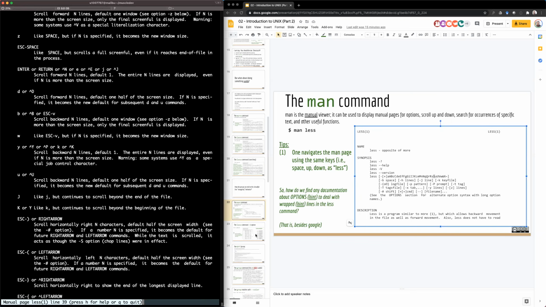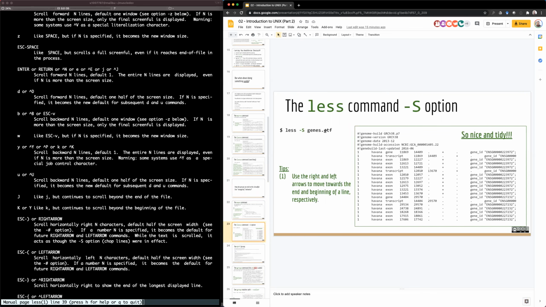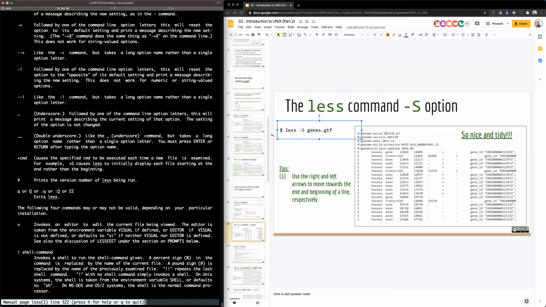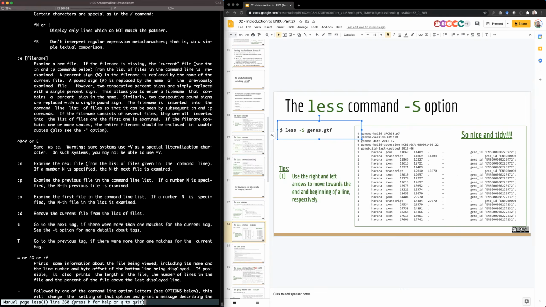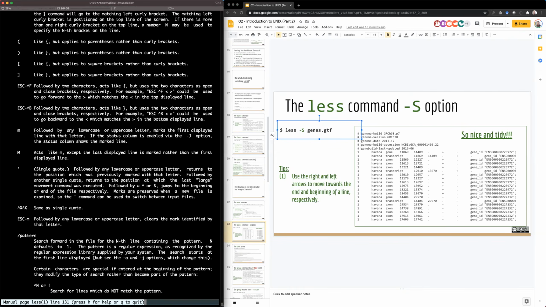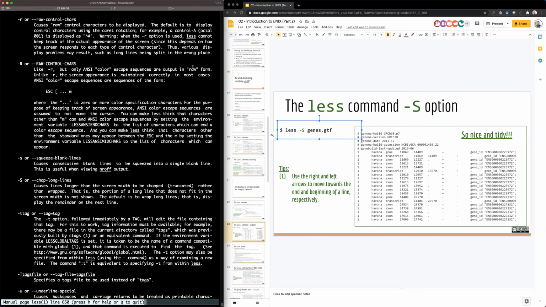So if we wanted to answer this question before, how do we get rid of this wrapping behavior, and we want to use the manual command, what we did eventually find is the less -S option, which I'll show you what the documentation looks like. Now this is a bit hard because finding it is challenging. Well, now I'm not even sure I can find it. There we go. Causes lines longer than screen width to be chopped rather than wrapped. And that allows you to scroll left and right.